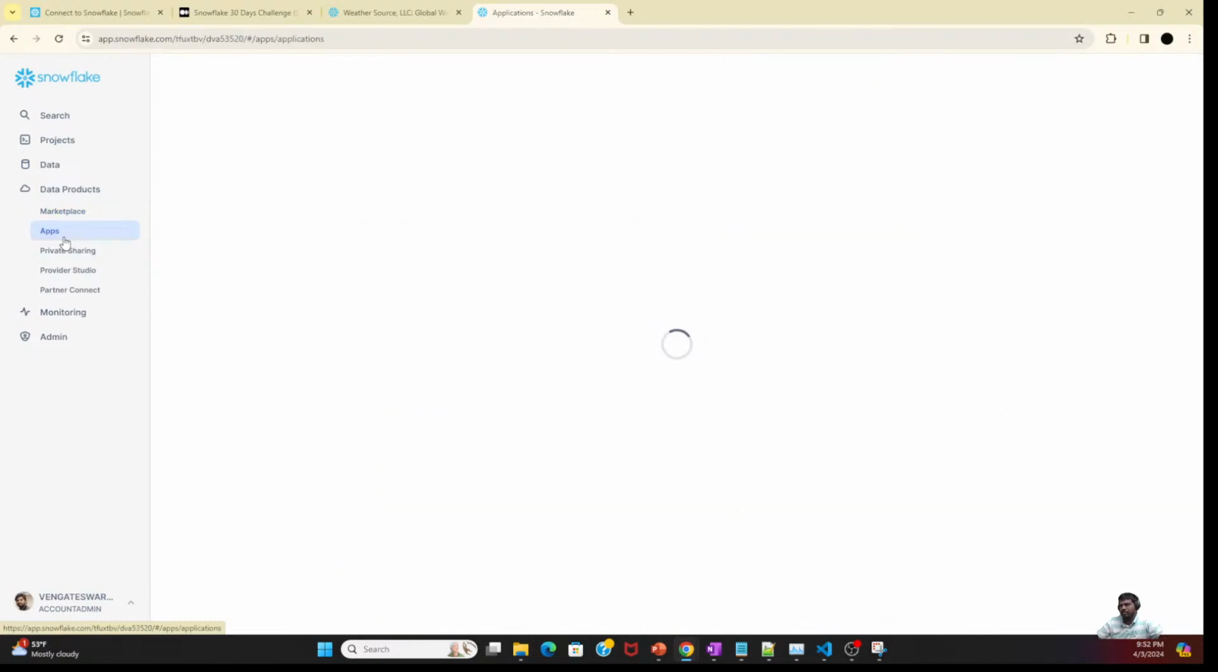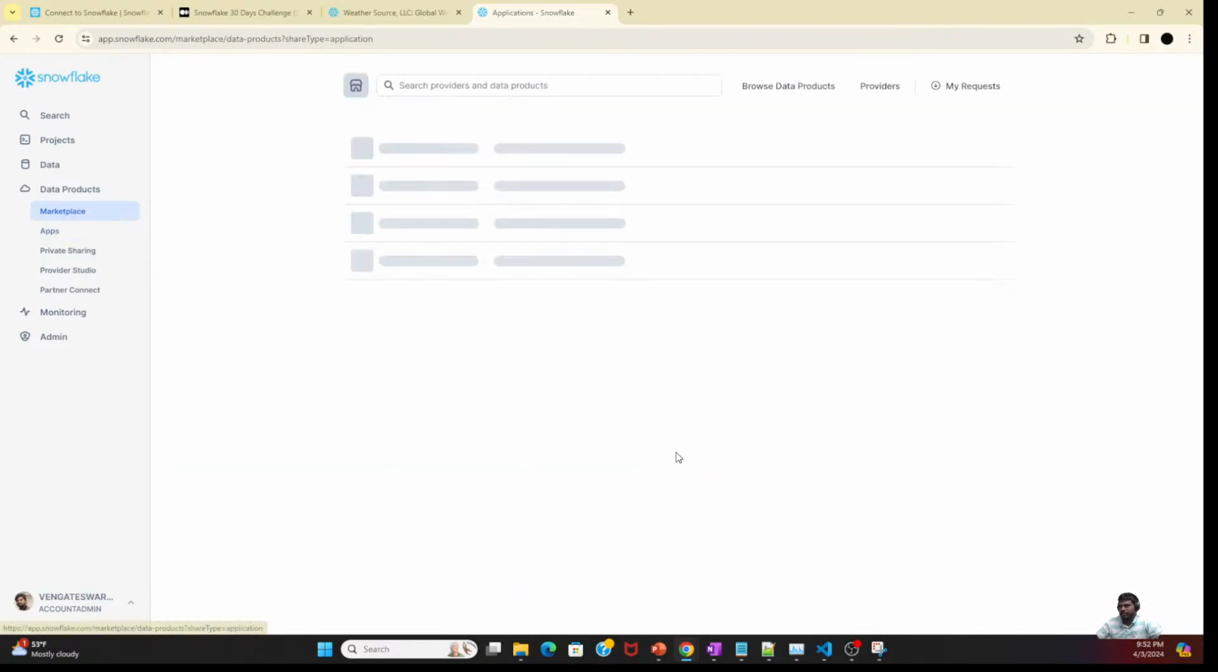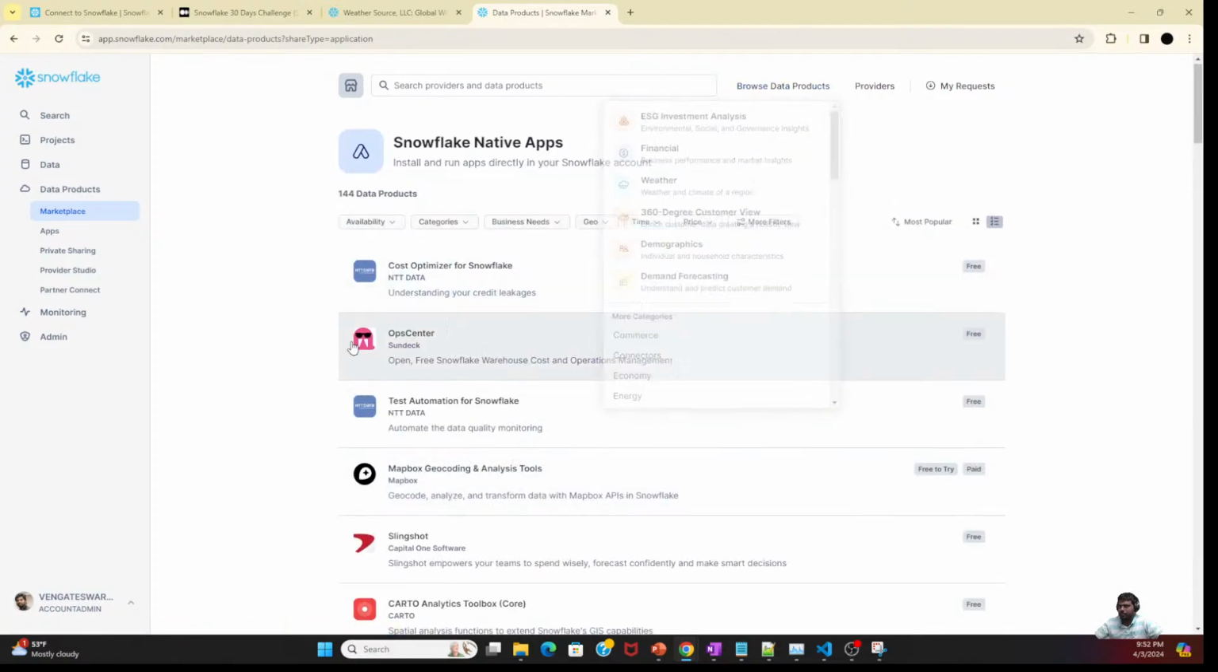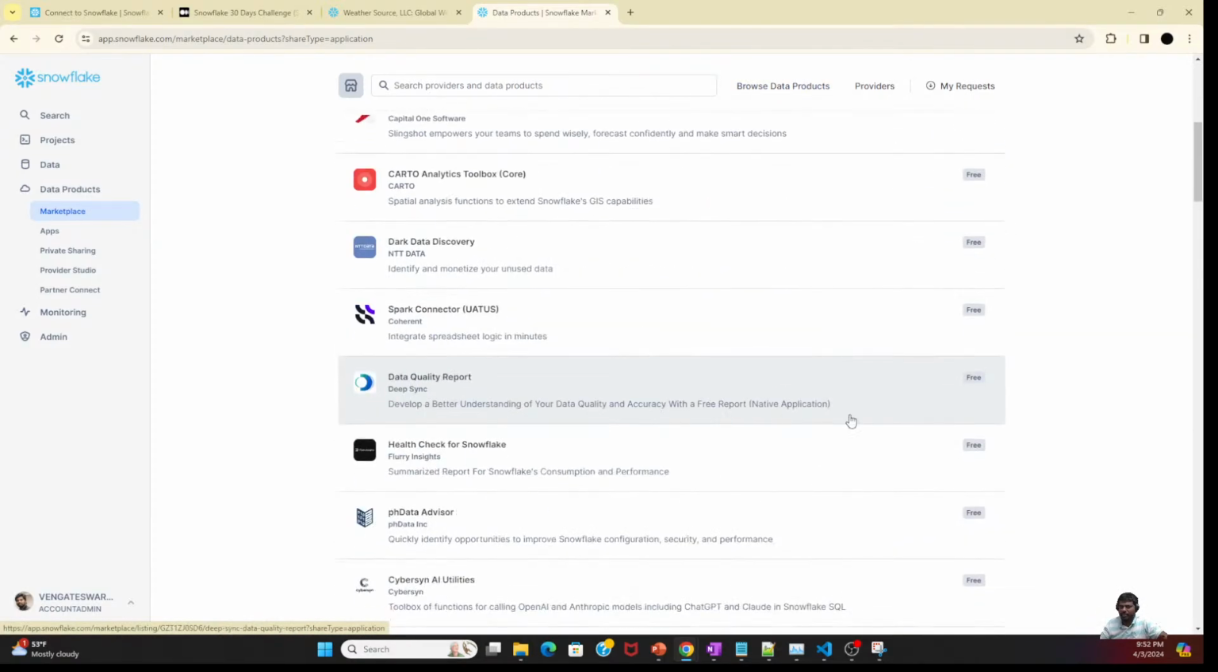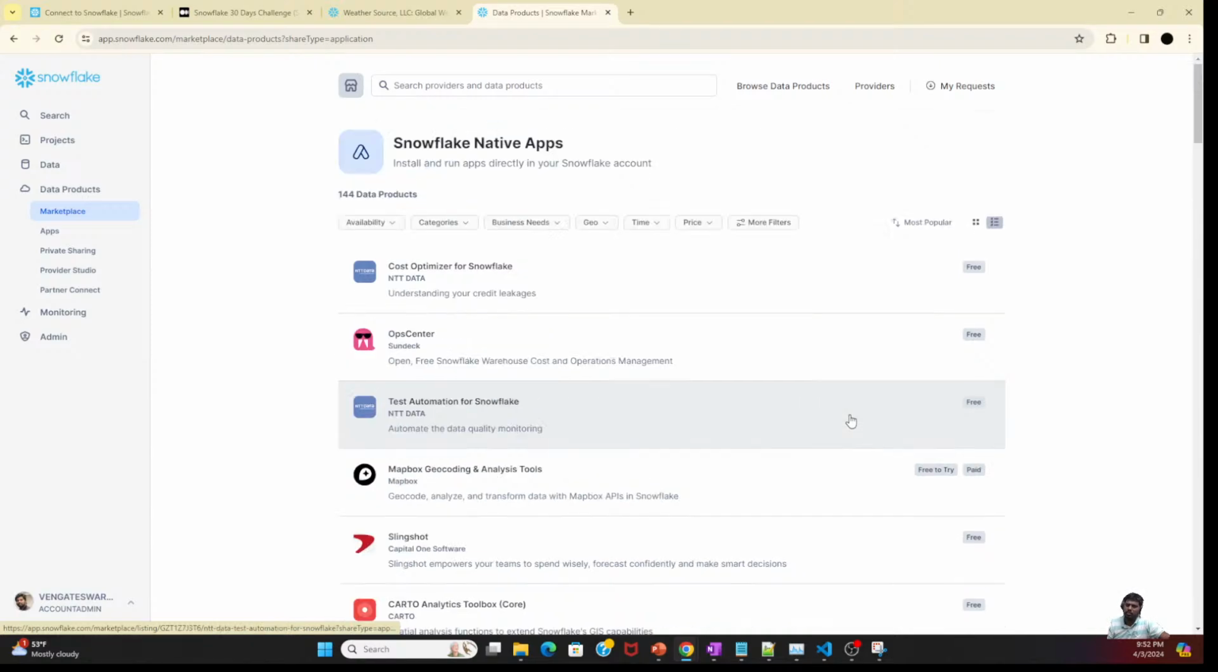And apps are like third party apps that you can integrate. Sometimes we may need extra functionalities for our business purpose, and some of these apps fulfill those requirements. So we can add that app in Snowflake and leverage it. Some apps are free, some apps we have to pay for. That is also something we will see.